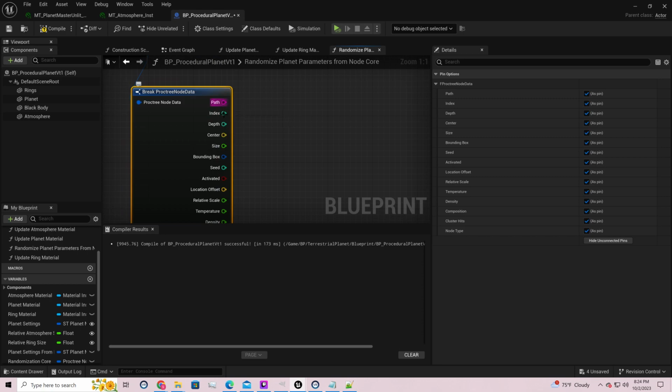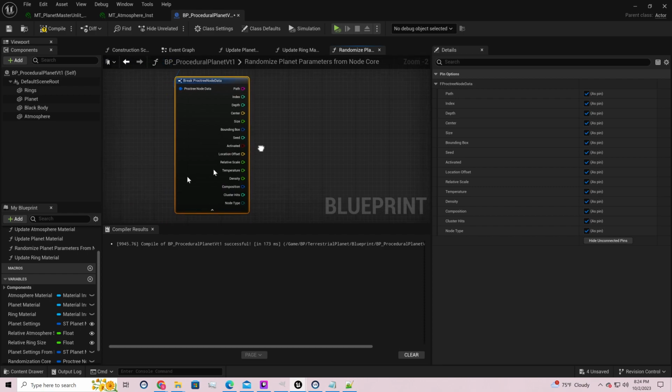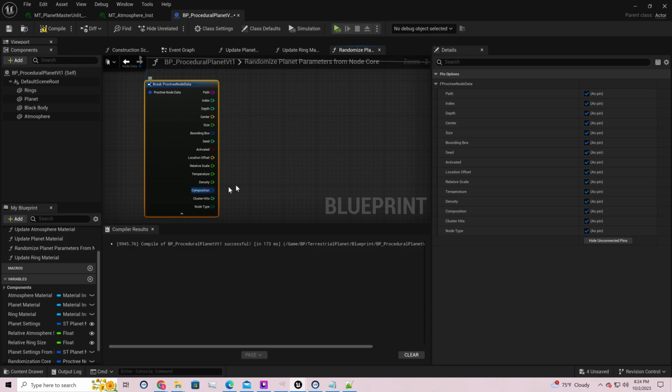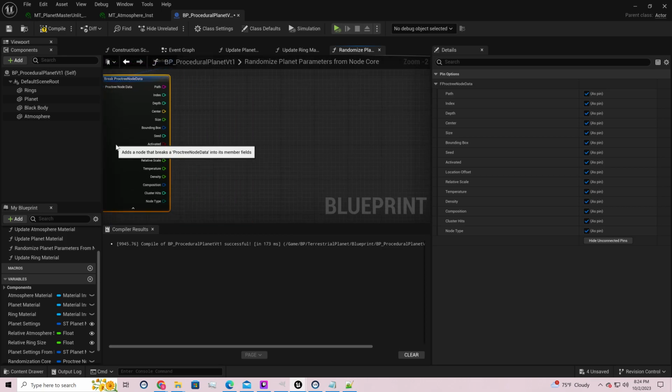This is the address in the tree, the index in its parent, the depth of the tree, its center, its size, the bounding box of the node. This is the size of the thing. This is the box of the node. Its seed, if it's activated or not. Its locational offset from the center. We won't worry about that yet. Right now, we just want to use some of these. Okay, this is okay. So let's do that.